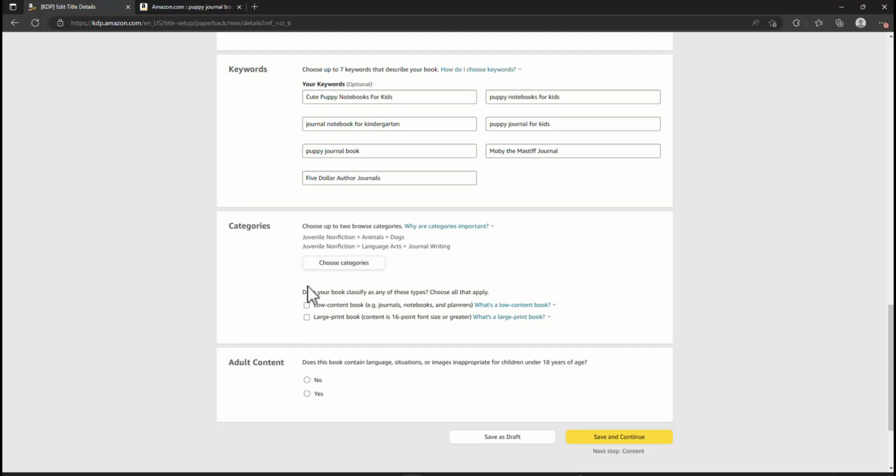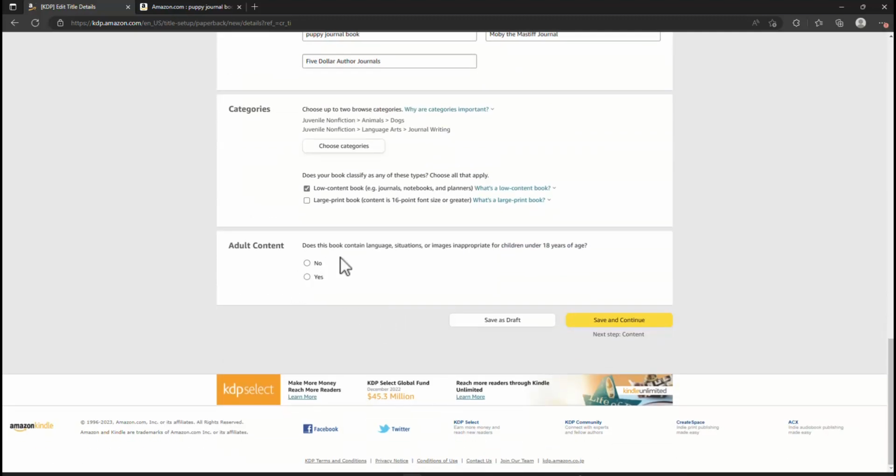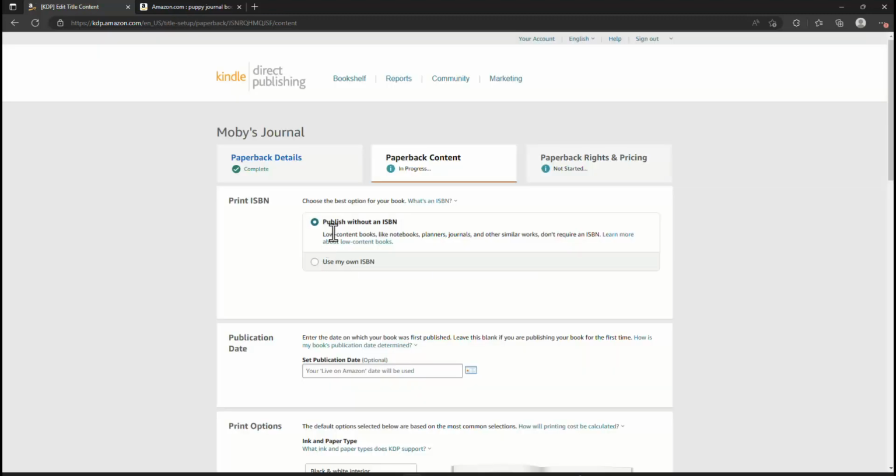All right, click save. And this is a low content book because it's a journal, notebook, or a planner. Does this book contain language situations for children 18 years of age or younger? No, it does not. It is not inappropriate for younger children. It is actually for younger children. All right, so click save and continue.